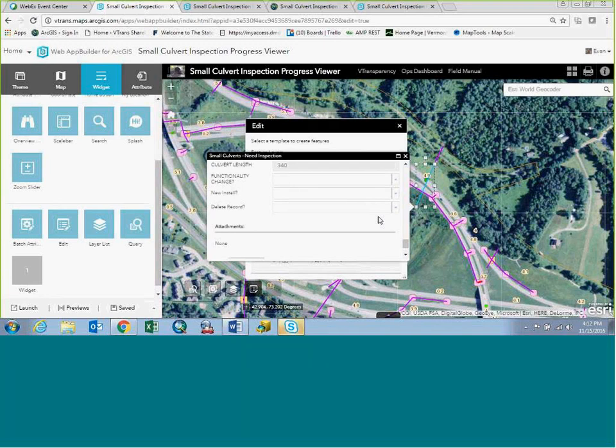So you need to delete it. All you're going to do is drop down and say yes, delete that record. Okay, and that'll take it off your map.